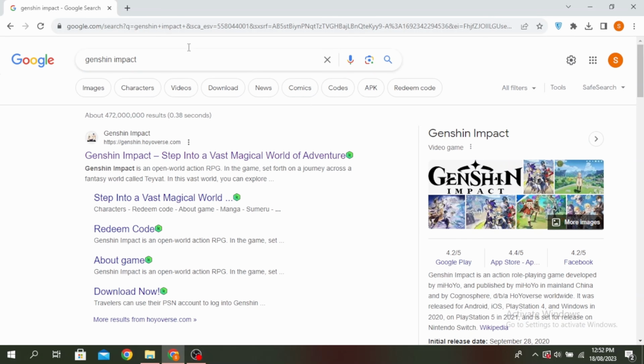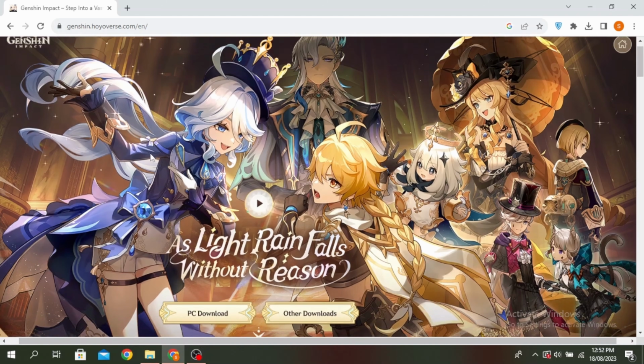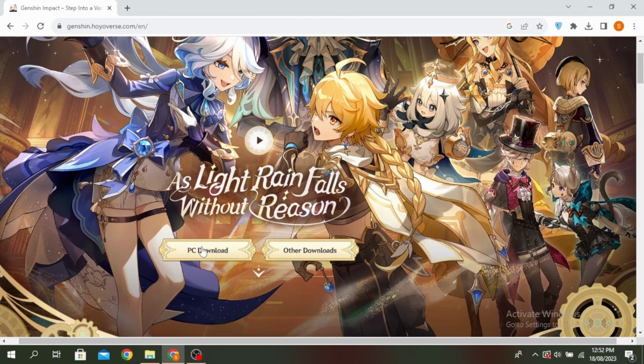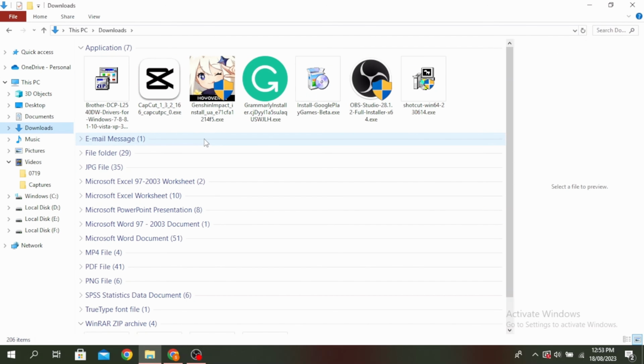Let's get started. First, type the name of the game and then go to the official website here. So if you scroll down, you will see PC download and other downloads. Click on PC download. So open your file explorer and go to your downloads and double click on the file that you have just downloaded.